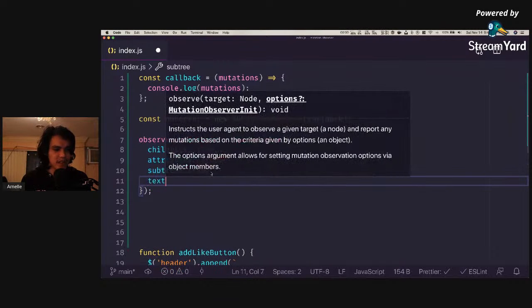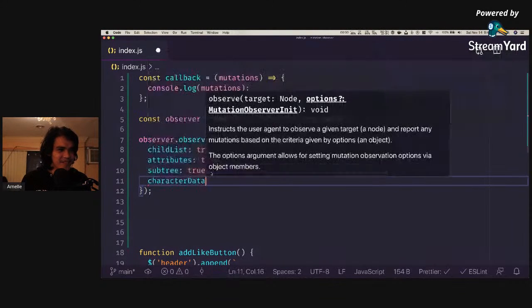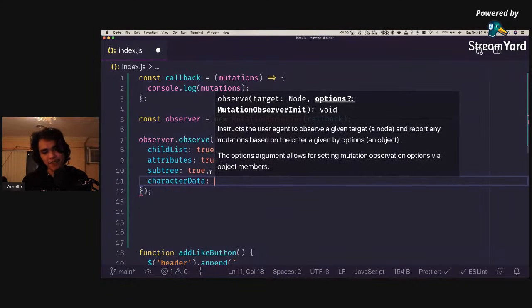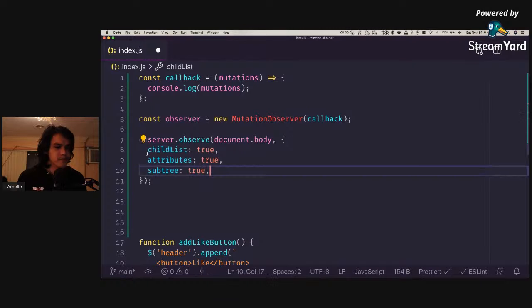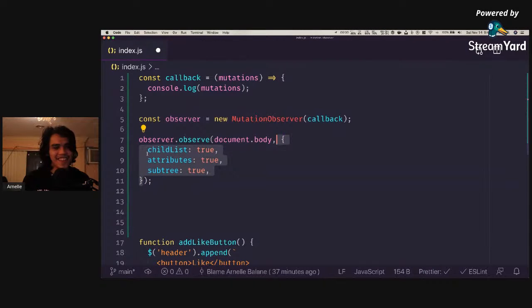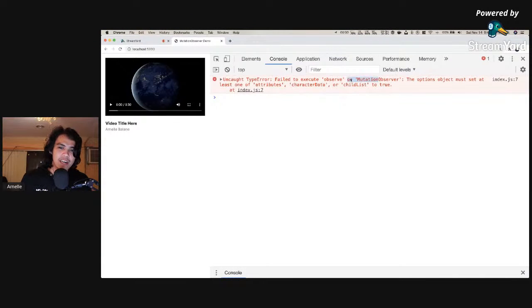Another one would be text, or what's it called? Let's just say character data. This would be if the text within this element changes, then we can listen for that. So for the options, it's required that you pass at least one of these three. Otherwise, it will cause an error. Let's just see the error. Let's refresh it.